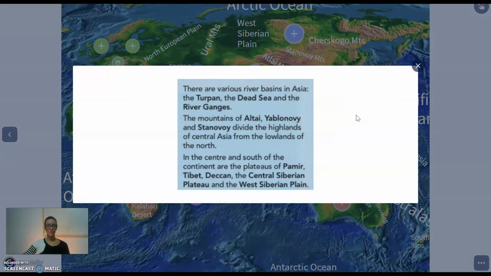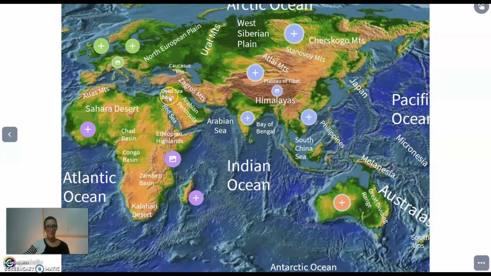There are various river basins in Asia: the Turpan, the Dead Sea, and the River Ganges. The mountains of Altai, Yablonovy, and Stanovoy divide the highlands of Central Asia from the lowlands of the north. In the center and south of the continent are the plateaus of Pamir, Tibet, Deccan, the Central Siberian Plateau, and the West Siberian Plain. So for example, here we have the Dead Sea Basin, for example, and the Plateau of Tibet.